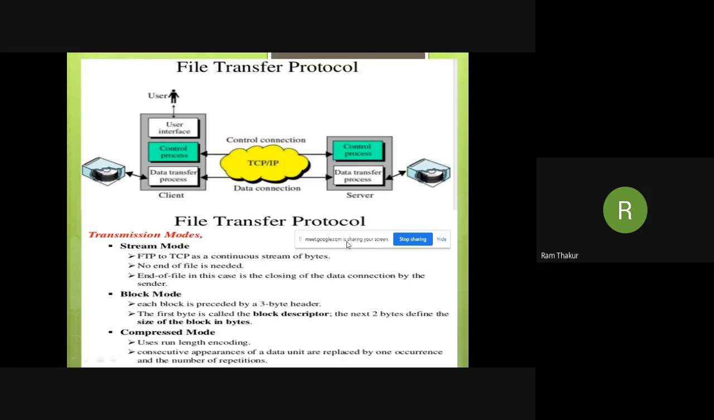In block mode, each block is preceded by a 3 byte header. That means the first byte is the block descriptor and the next 2 bytes are used for the size of the block in bytes. Next is the compress mode. In this, we use run length encoding. As the name suggests, if the file is very big, you can compress it to a substantial level.